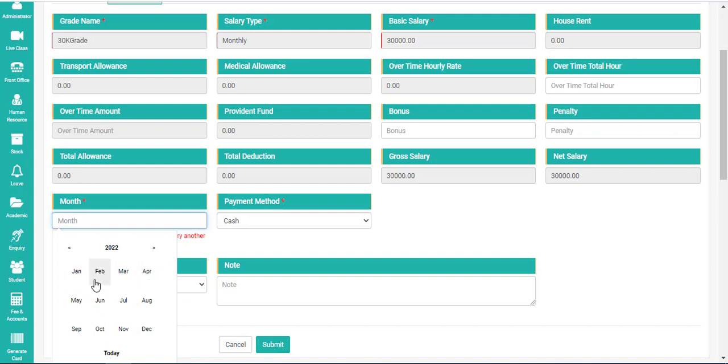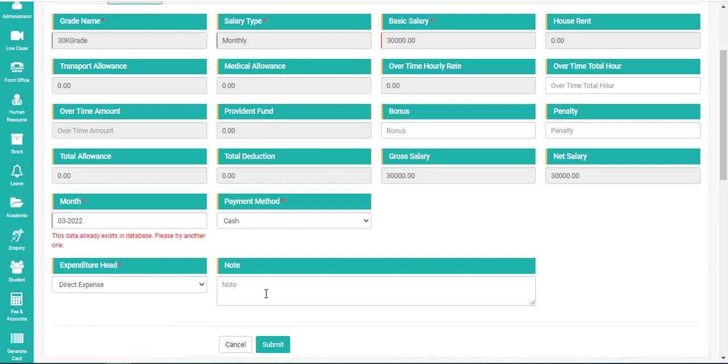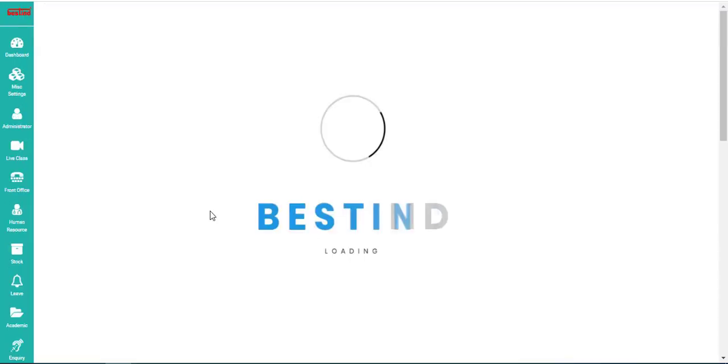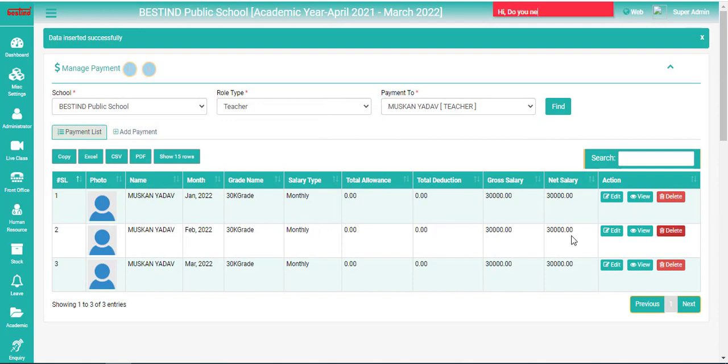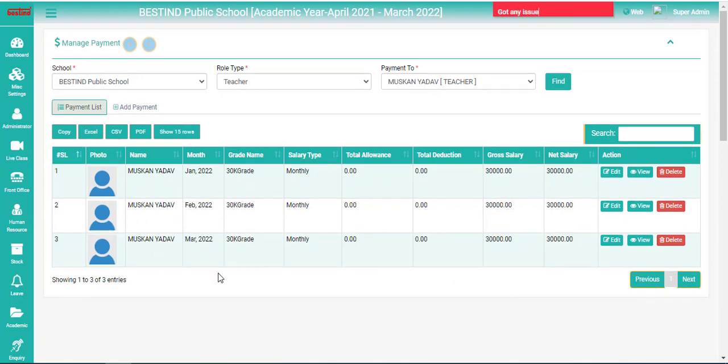And now we will pay March and submit. After submit, you can see we have already paid January month, and February month and March month now. So this is how you can pay your employee salary payment.